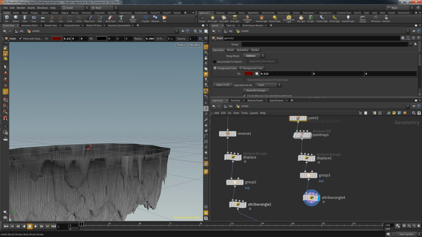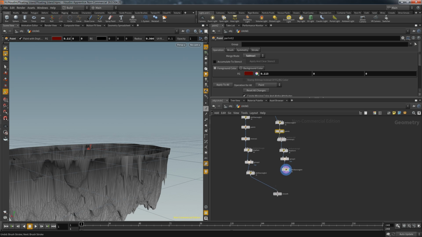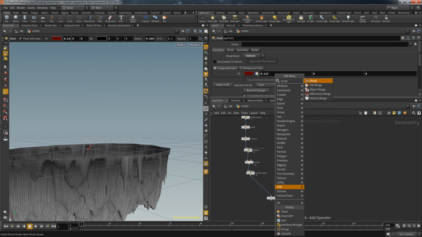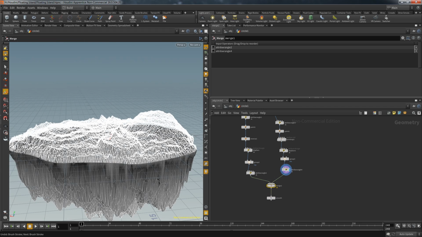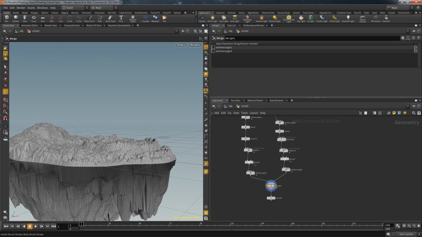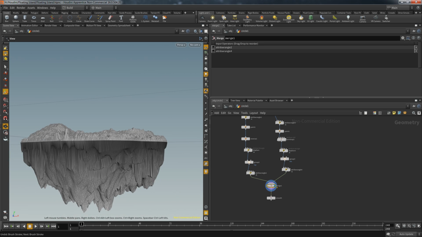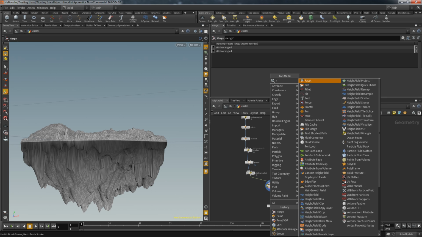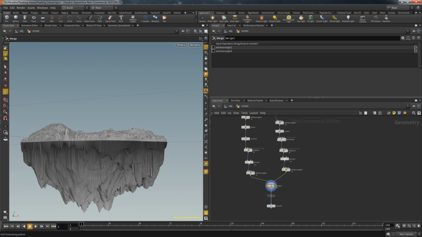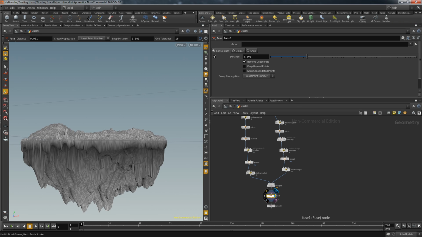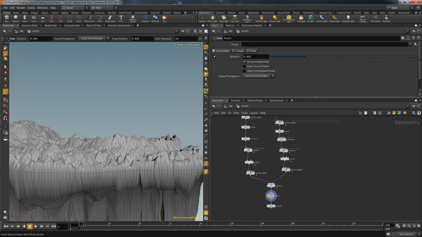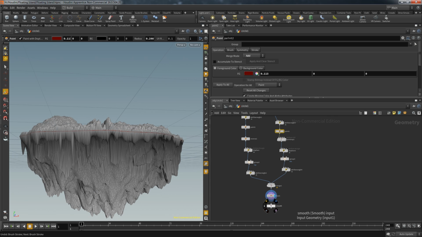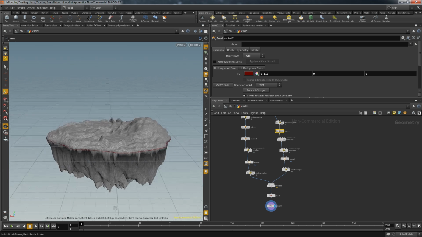As I mentioned before, I now have to combine both island parts. I can do that with the so-called merge SOP. This looks not that bad, but there's another node which really fuses the meshes together, and it's called fuse. This looks a lot better. Now I can also activate the smooth from last episode. And the mesh is complete.